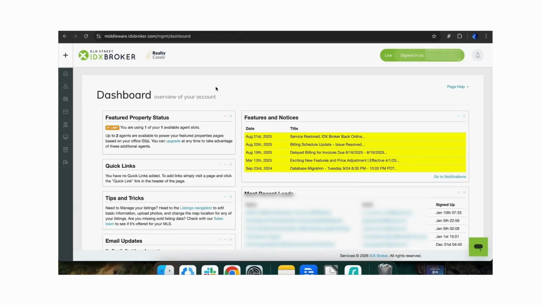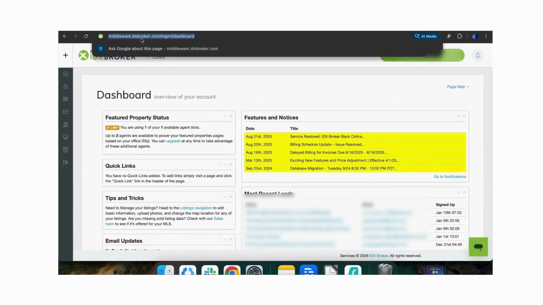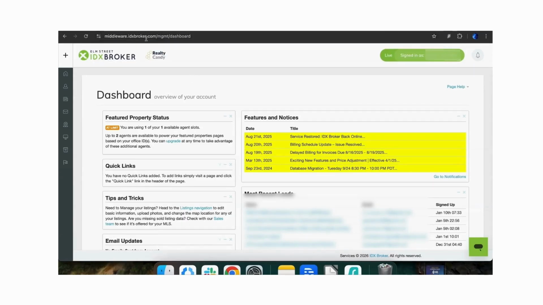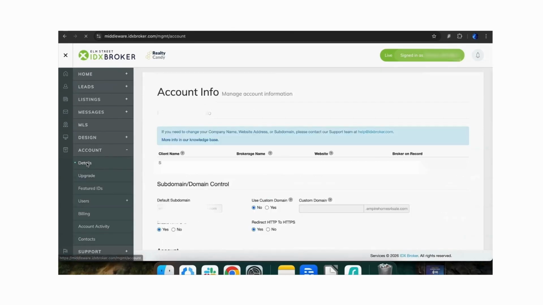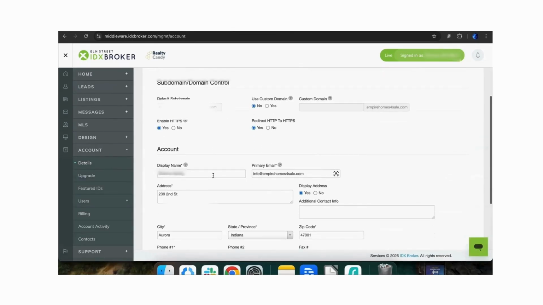All right, and once we've created the record over at our hosting company, our last step for this is we need to go to idxbroker.com and log in. It's going to take you to your dashboard here. We're going to click on the first little house icon here on the top, and then we're going to click account and then details. And right here, it says use custom domain, yes or no, right?